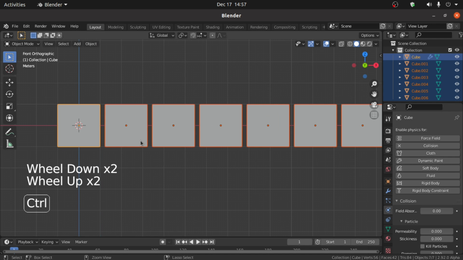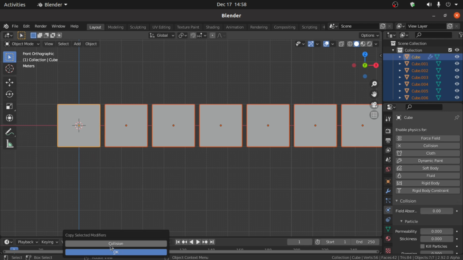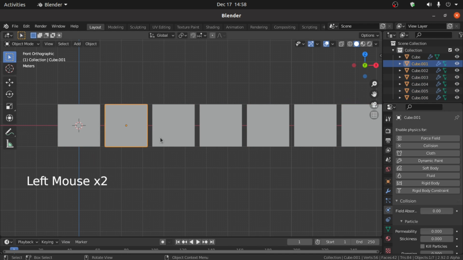Then press Ctrl C and click on Copy Selected Modifier. Now select here Collision, then click on OK. Now all the cubes have collision physics.